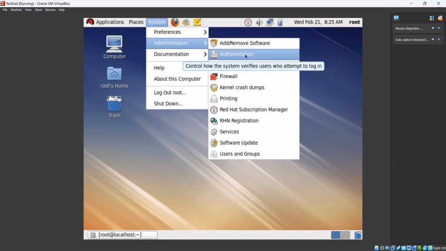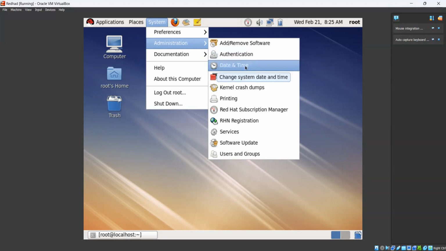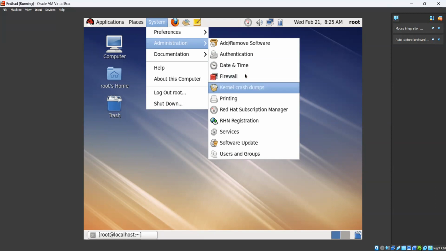The next one, we have Authentication and Date and Time. You must have already seen in yesterday's video how to change the date and time of the system. If you want to do it graphically, you have to come here. The next one is the Firewall. And the next one is Kernel Crash Dump and Printing.